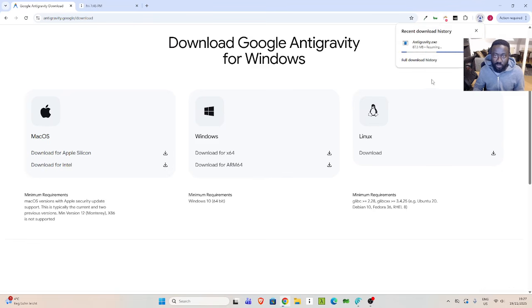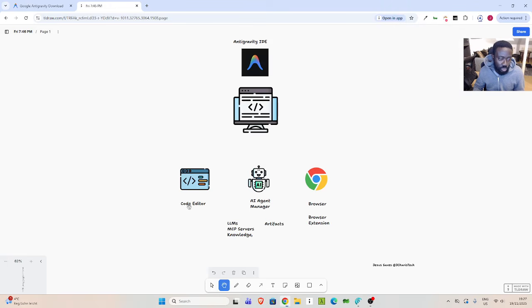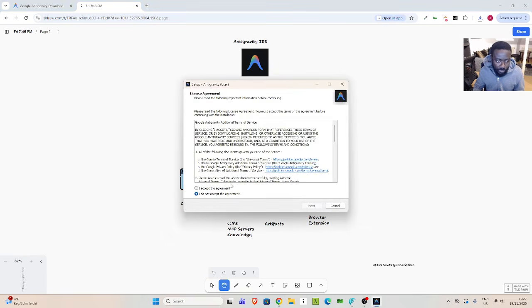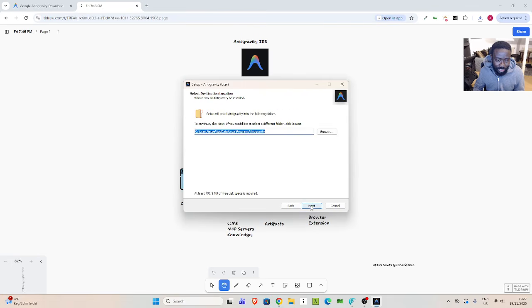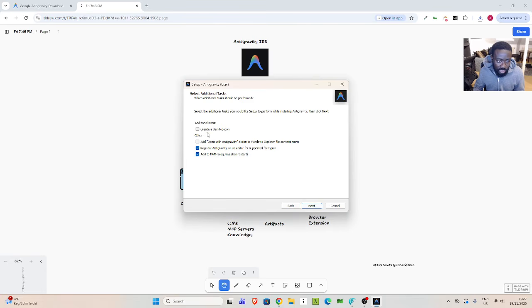It will take some time to download everything, and then we install it. It has the normal VS Code like IDE together with the normal Chrome browser. So let me install it. Yes, I accept. We are supposed to read it, but we don't. I'll just go with yes, next. Then let's create a desktop icon, and let's add this one also.